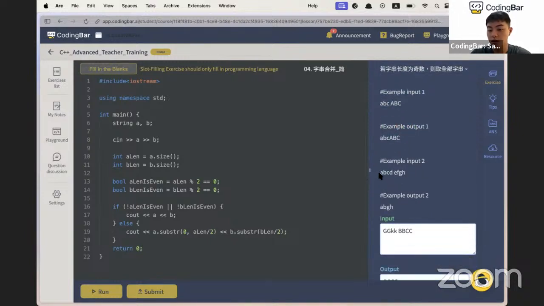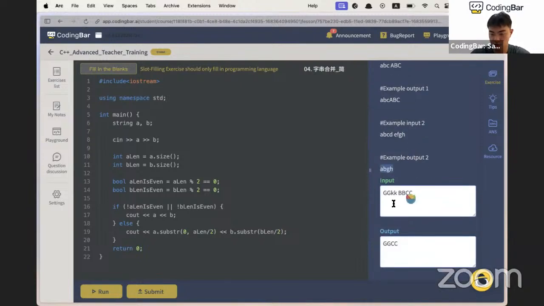However, if the length of the string is an even number, for example A, B, C, D, E, F, G, H, then we get the first half of A, which is A, B, and the second half of B, which is G, H. So we get A, B, G, H. If we input G, G, K, K and B, B, C, C, then what should be printed out? It should be G, G, C, C.